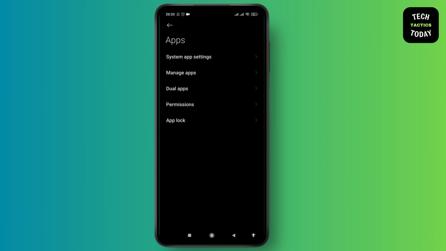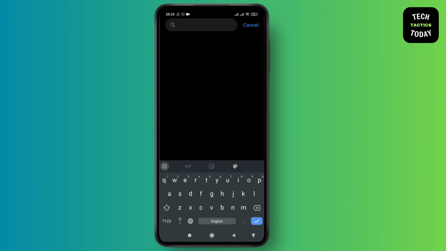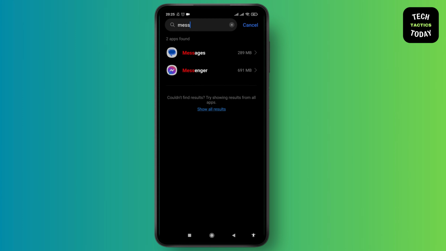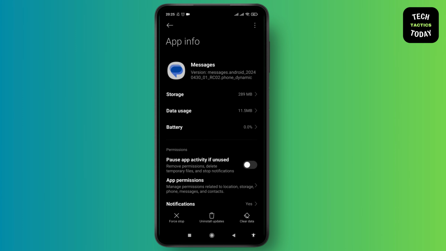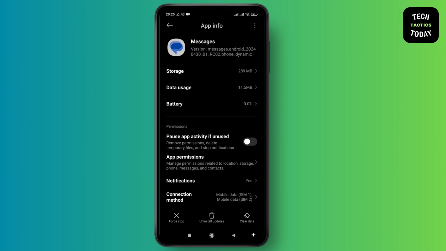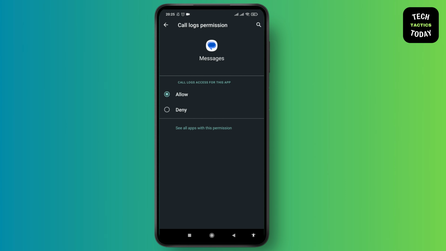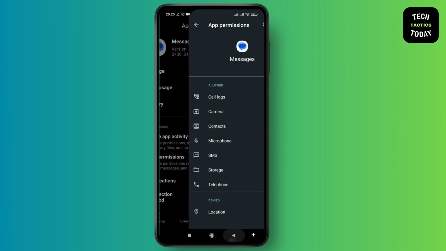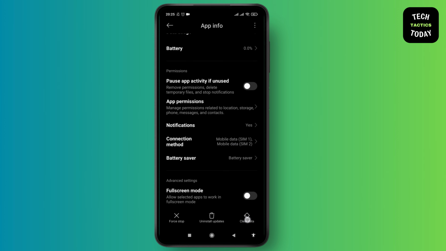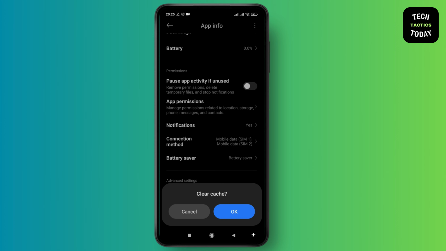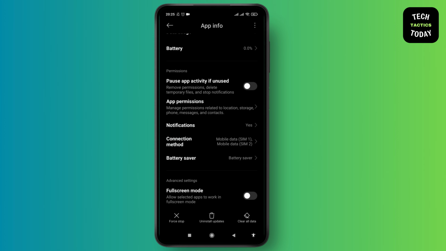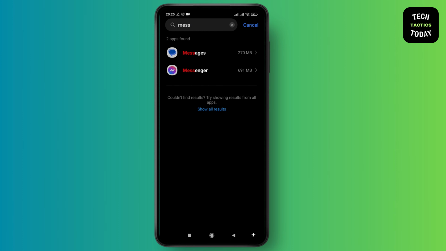Tap on manage apps. Here search for message. So search for message and here you have to allow all the app permissions one by one. After doing that, tap on clear data, tap on clear cache, tap on OK and then go back.